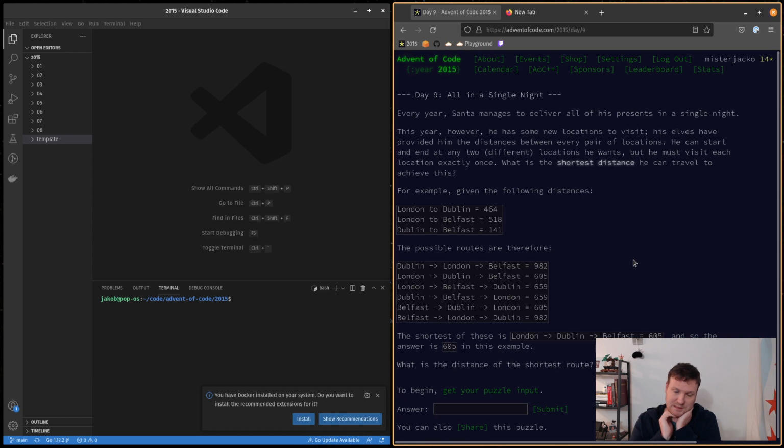Let's see. This is going to be a problem of how many combinations we can make. In this situation, there is London, Dublin, Belfast, right? So there are 3 different locations, and of course 6 different combinations. So how are we going to think about this?